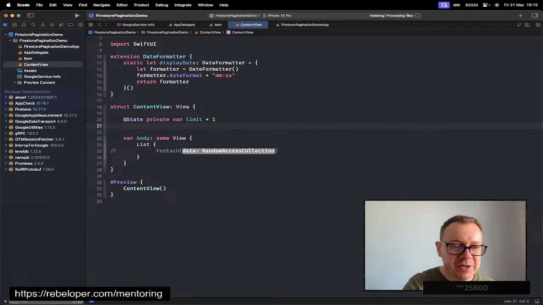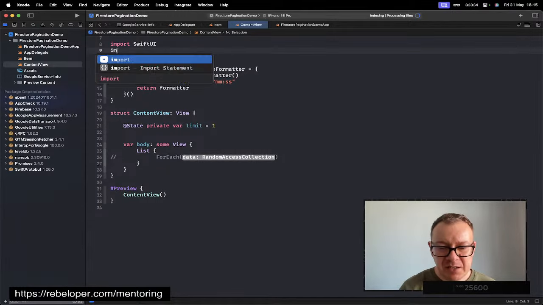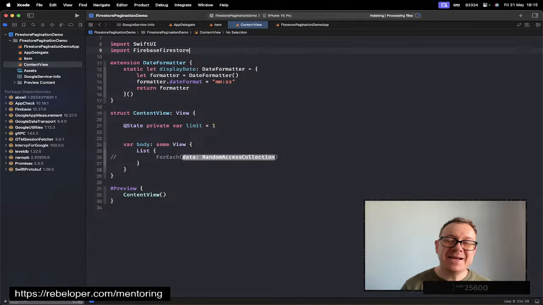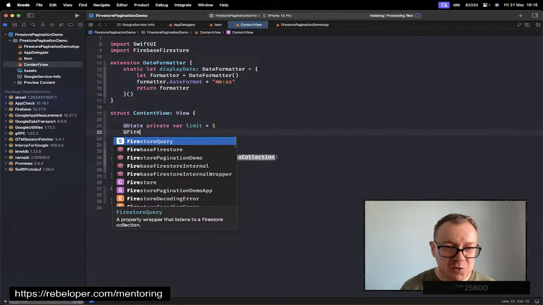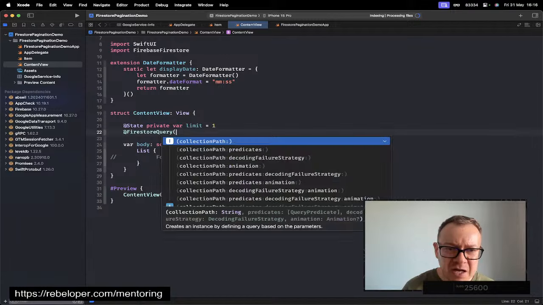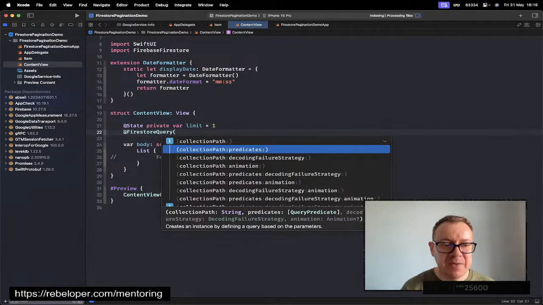We are going to import Firebase Firestore, and let's just import that. Import Firebase Firestore, there we go. And there's a property wrapper that's really powerful. It's basically a listener that is listening to whatever we set up. It's called @FirestoreQuery. Let's just have that @FirestoreQuery. There we go. And then it has a collection path, predicates, and decoding failure strategy if you need that, and animation. We are not going to use those. So let's select collection path and predicates.